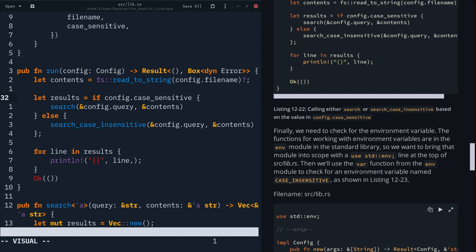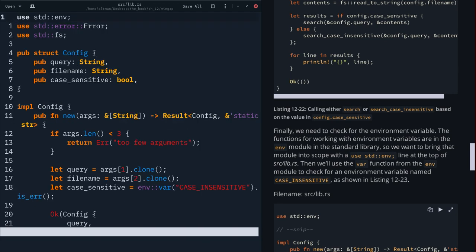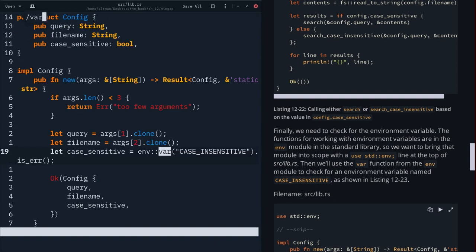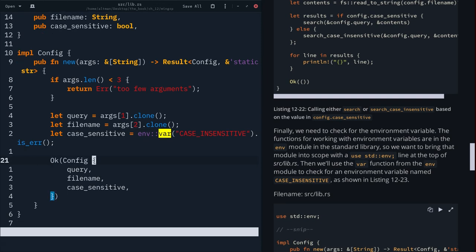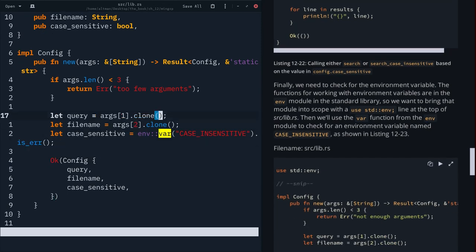Finally, we need to check for the environment variable. The functions for working with environment variables are in the env module in the standard library, so we want to bring that module into scope with a use std::env line at the top of lib.rs. Then we'll use the var function from the env module to check for an environment variable named CASE_INSENSITIVE, as shown in listing 12-23.